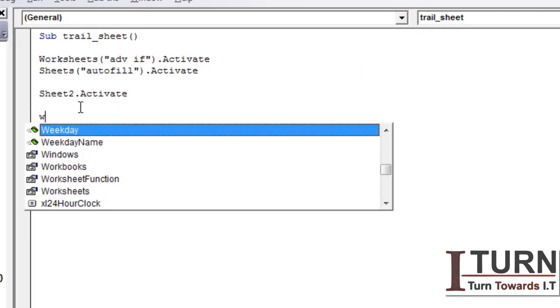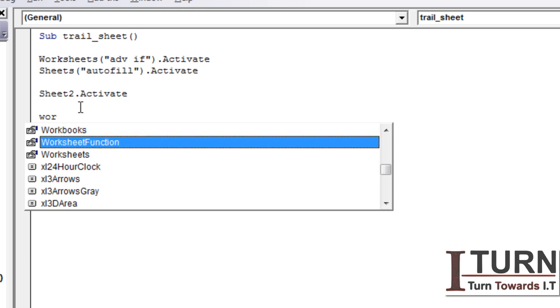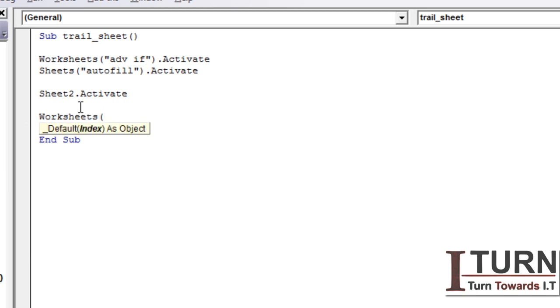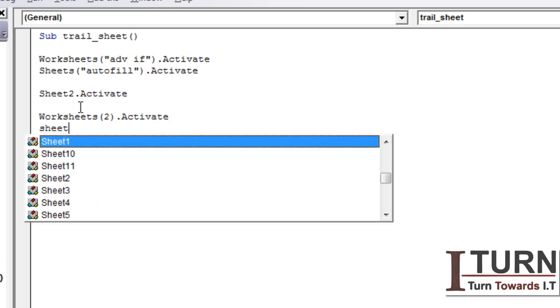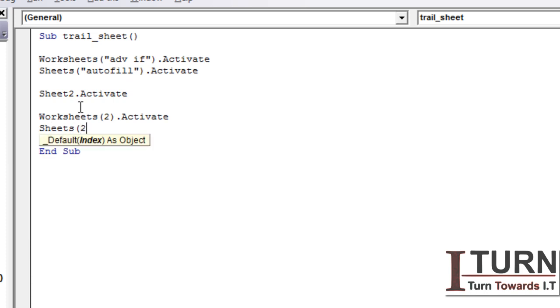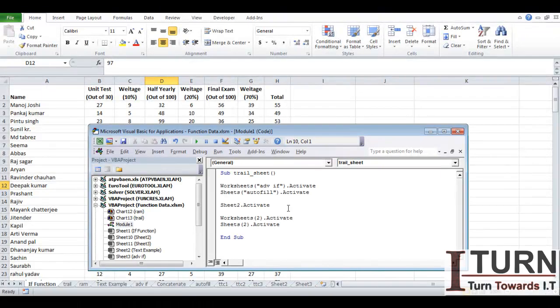So in order to demonstrate the difference, I am going to type worksheets, then as an index number I have given 2 dot activate, and here I am going to type sheets 2 dot activate. Okay, so I'm going to start with F8. I'm going to drag this line to here because I don't want to run all these three. You can do that in order to check.